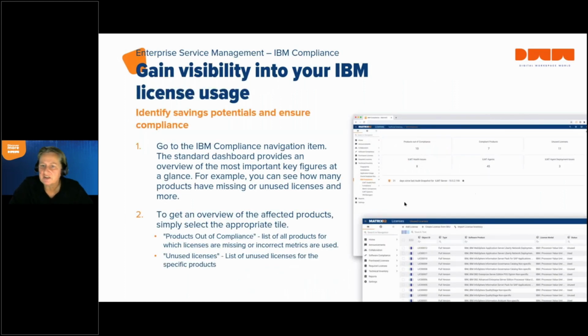I just mentioned the landing page, which you can see right here. This is the landing page with all kinds of tiles: products out of compliance, compliant products, unused licenses. Once you click on one of these tiles, a more detailed view will pop up and provide you with all the necessary information.